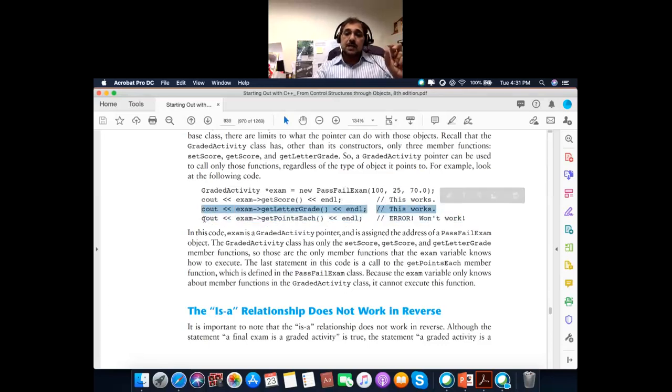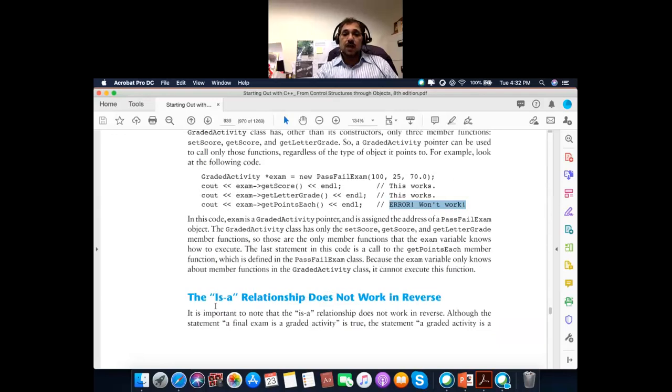But if there is an extra function in a child class, get points each, which only exists in the derived class, then if you call it with this pointer, it will give you an error. You cannot call it with this.